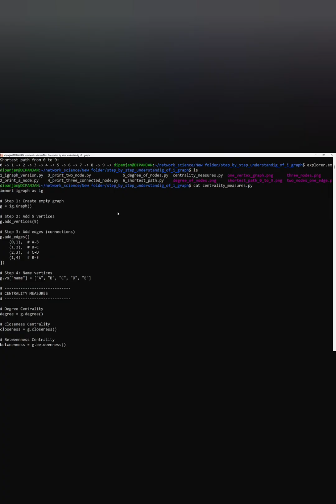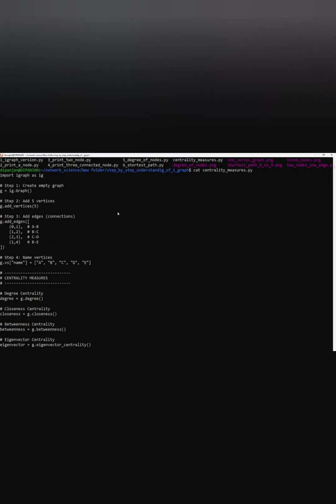The simple meaning of degree centrality is how many friends someone has. And the formula of degree centrality is: degree centrality of V is the number of connections of V divided by total possible connections.